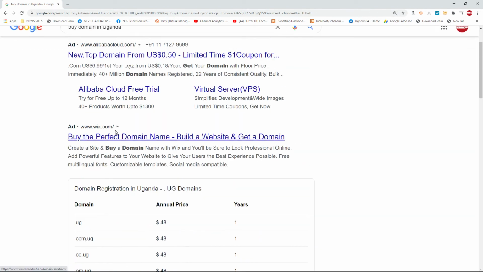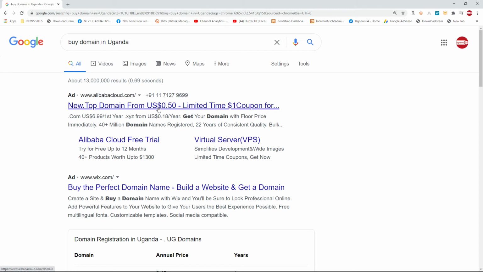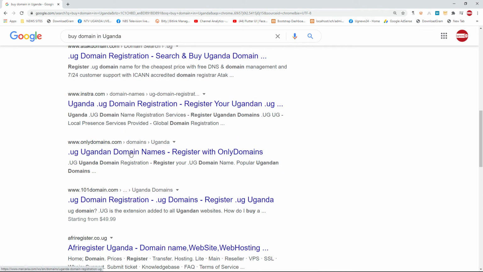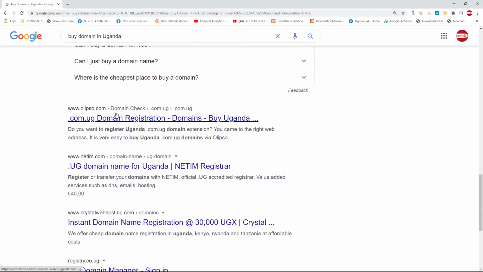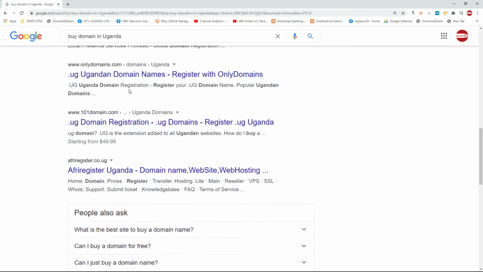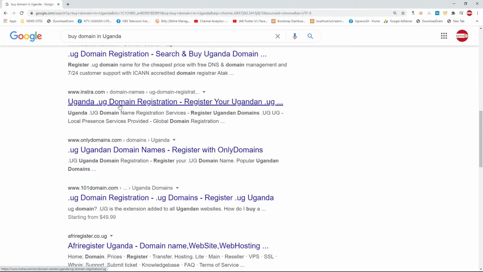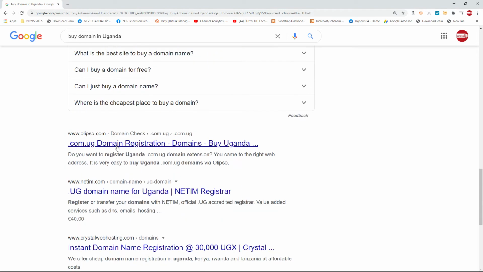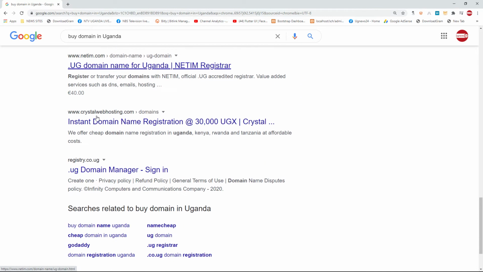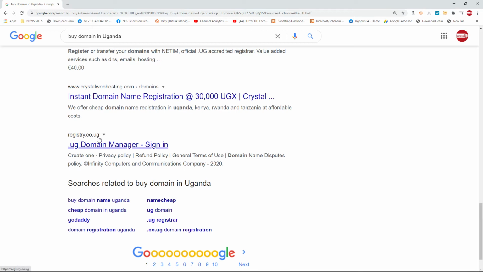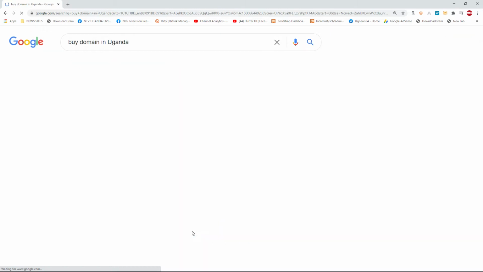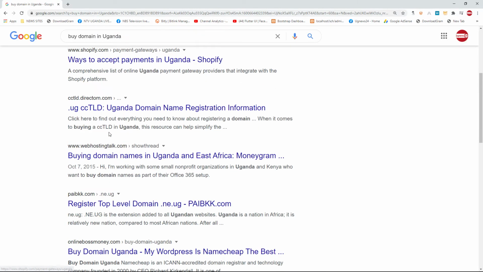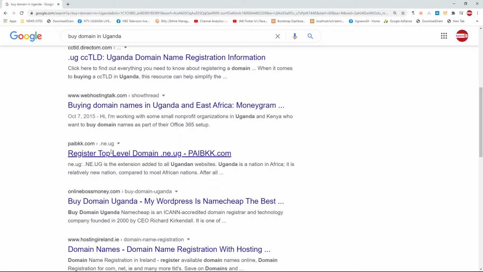Most people always find a problem in the payment system, so you have to look for a local payment system. On top here, Google search will show you some international websites that are selling domains, but you have to browse on the bottom and find local websites. For example, you see this one, registry.co.ug. This one is for Uganda. So if you go on next, you'll find the local systems where you can pay for or purchase your domain.